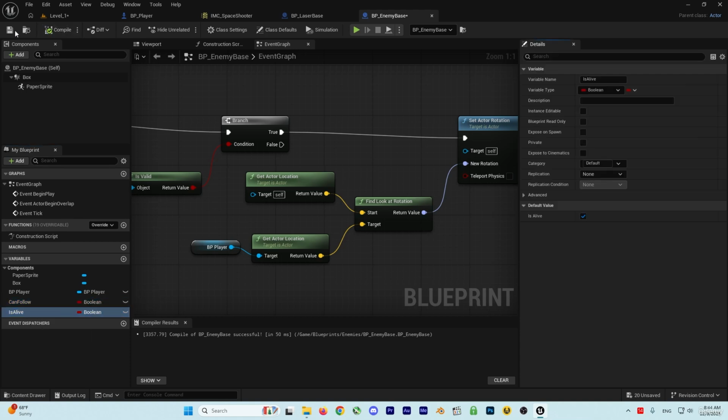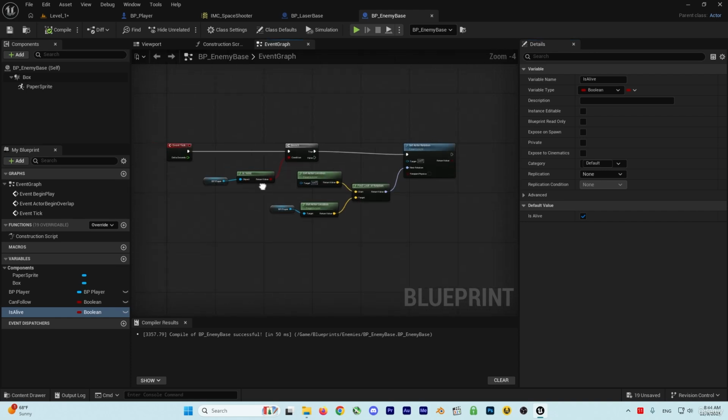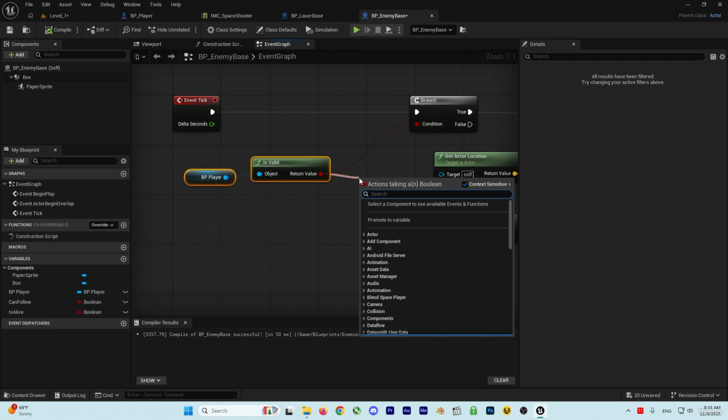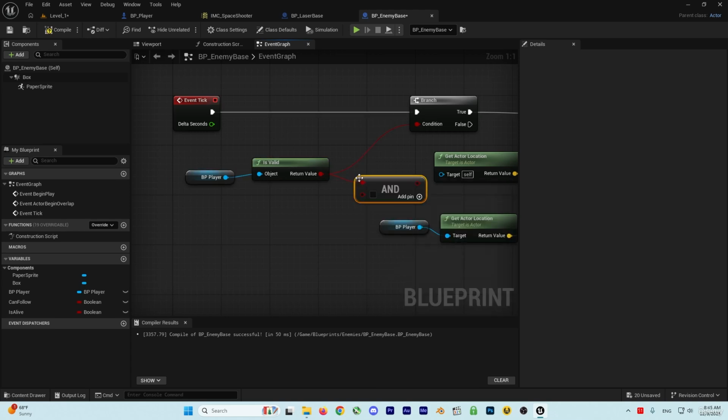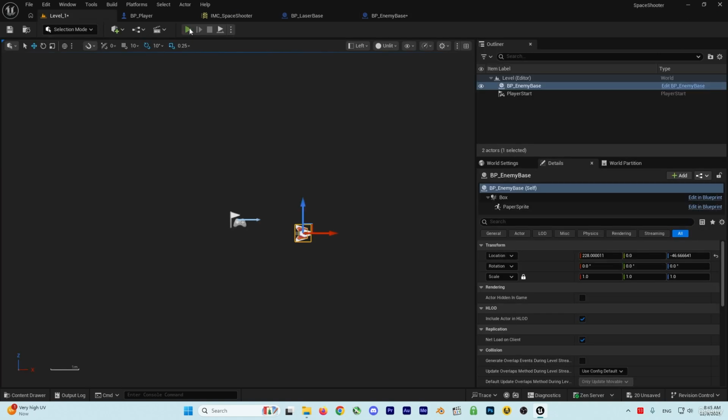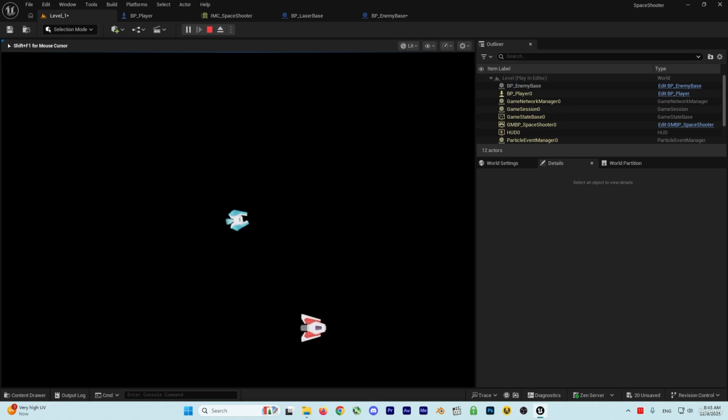Now what I want to do in here, when we check if the player is valid, is use an AND boolean to check if we can follow or not, right? Just with that, if we connect it like this, what will happen if we go to our level? Now you can see it's not following us, it's not looking at us, right?